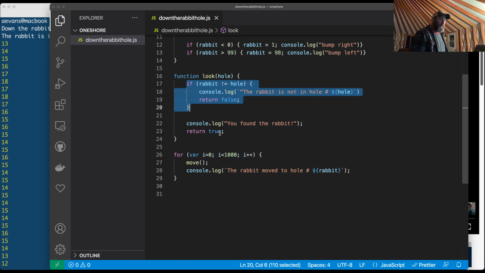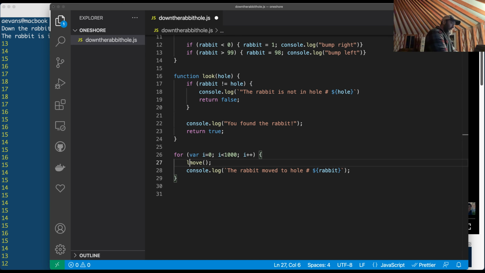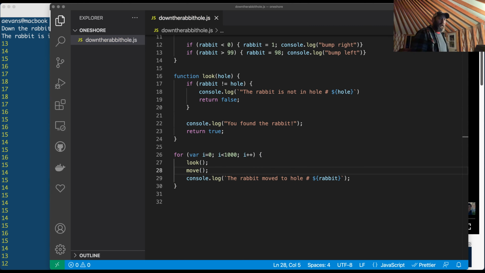All right, so let's take a look at this. We want to look in the hole. So what we want to do is look in the hole, and then we want him to move. Now, I guess what I want to do is var. It's not working here. Var. I don't know what's going on here. Var found equals look, all right. So we're returning true if he's found, and we want to look in a hole.